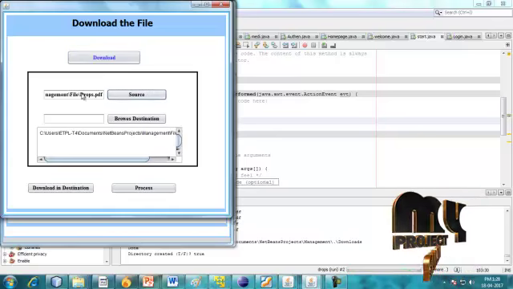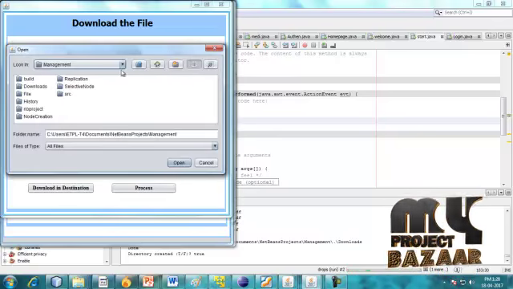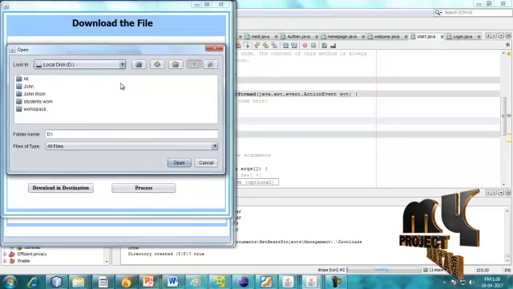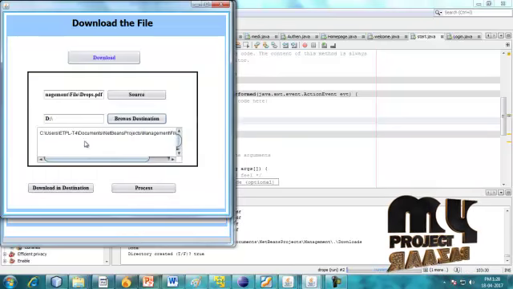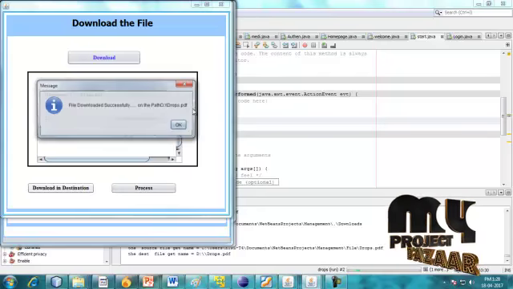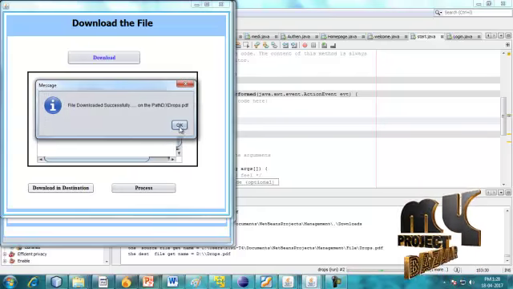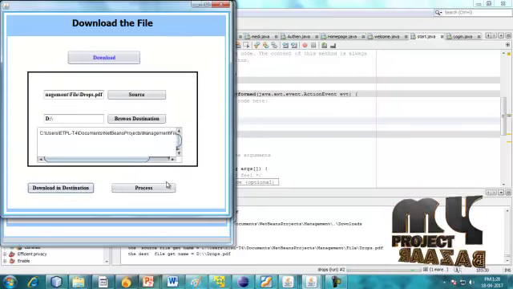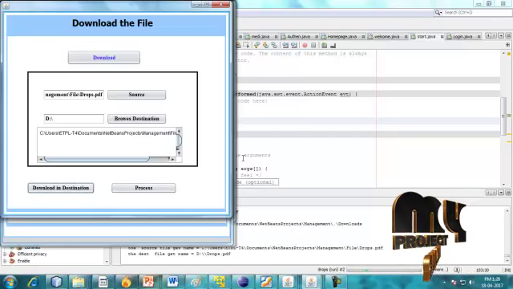Source: this is the original file. Destination: download destination, D colon. The file is successfully downloaded and the path is D colon drops.pdf.